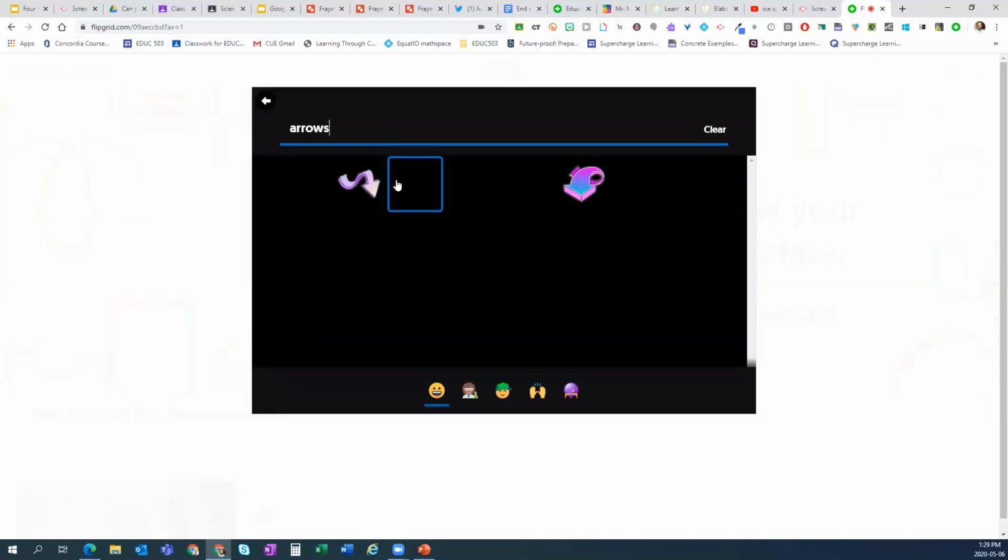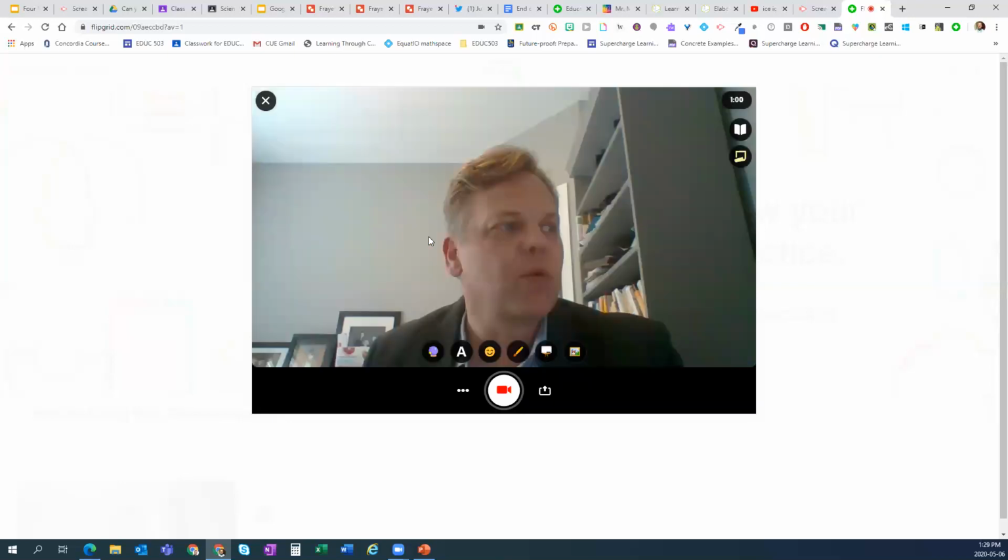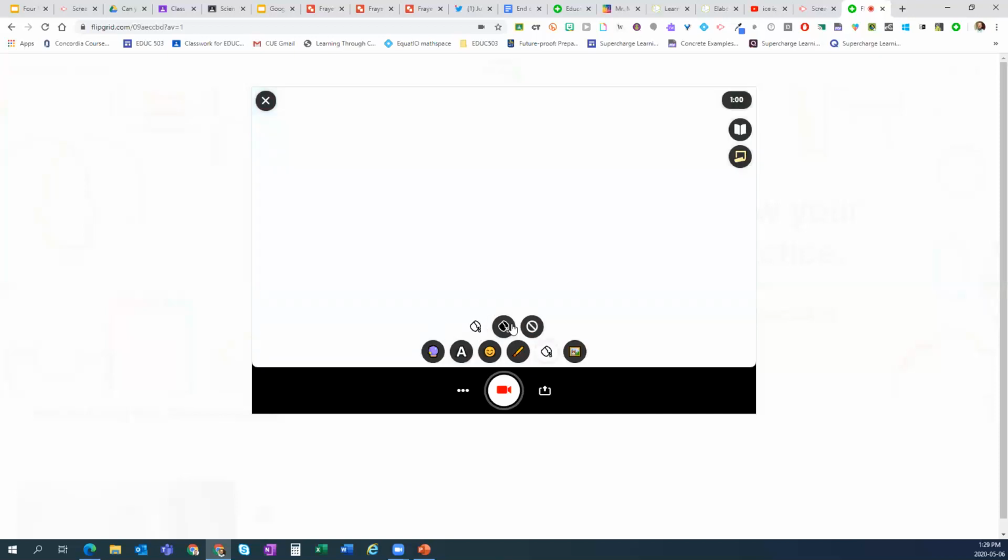They've added in a whole bunch of arrow stickers if you want them to point to anything. There's also a new whiteboard, blackboard mode. So if I go whiteboard or I choose blackboard, doesn't really matter, I can now use my ink and text and everything to explain my thinking that way. Okay, that is an option.